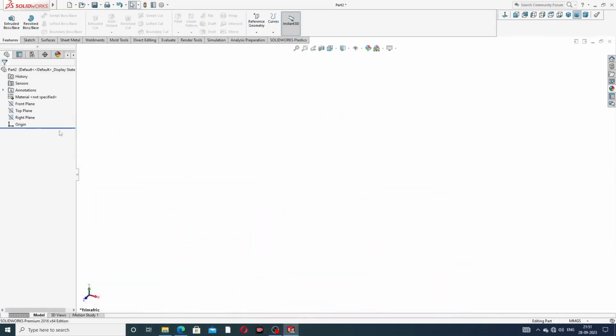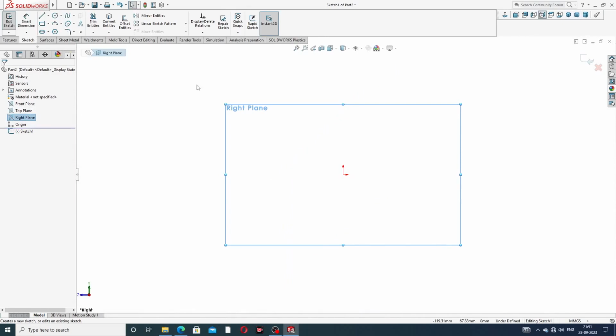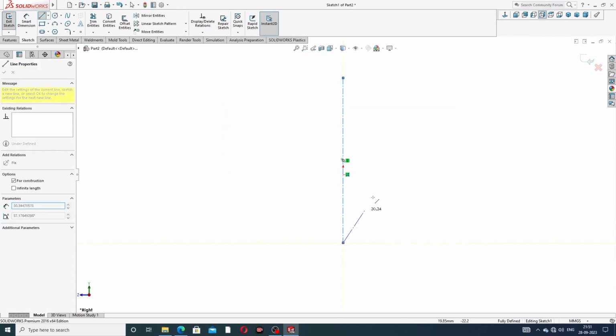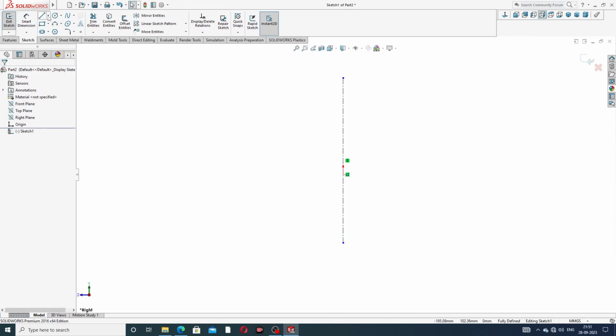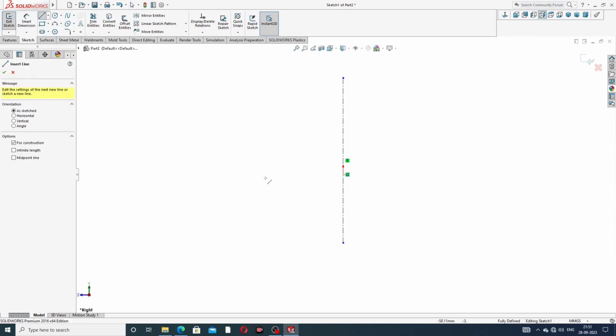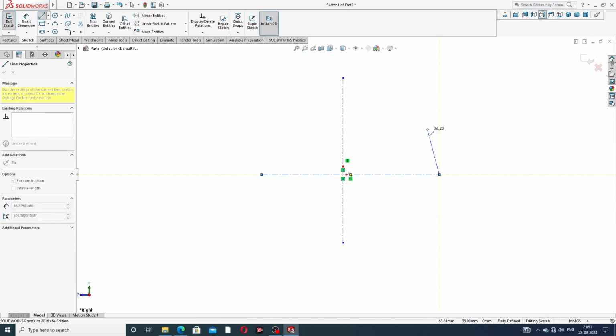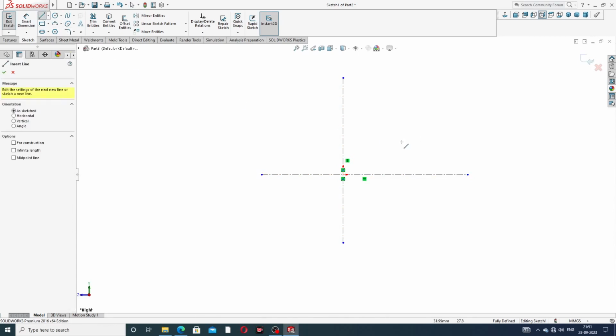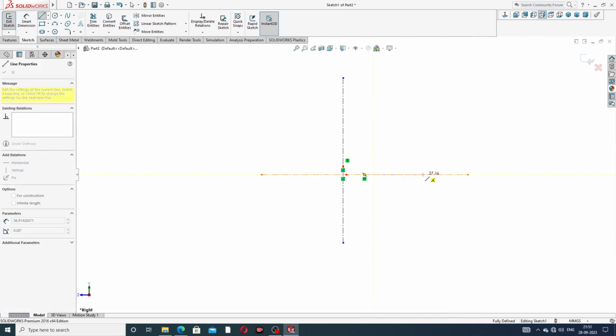Okay, at first select the right plane. At first draw two reference lines, because these reference lines are very useful. Okay, and select a reference line again. This is a horizontal line, and this is a vertical line. The two reference lines are drawn here. Then click the line tool and draw a simple geometry, because this geometry is very useful in designing this body.